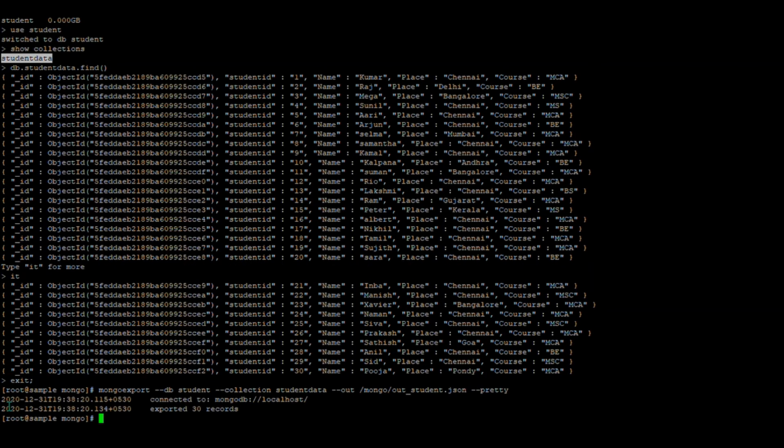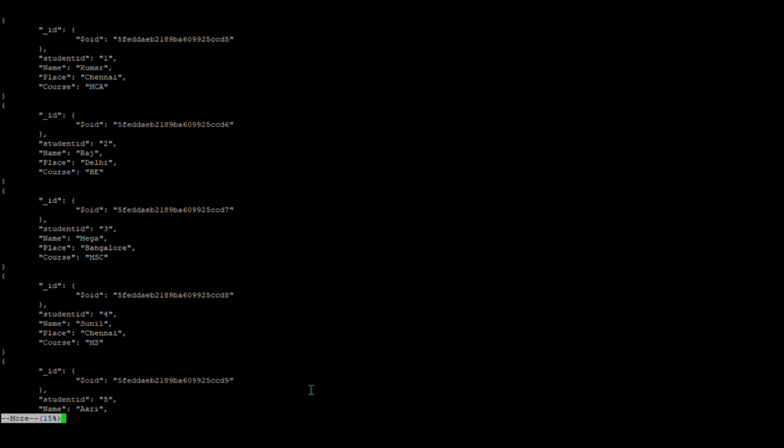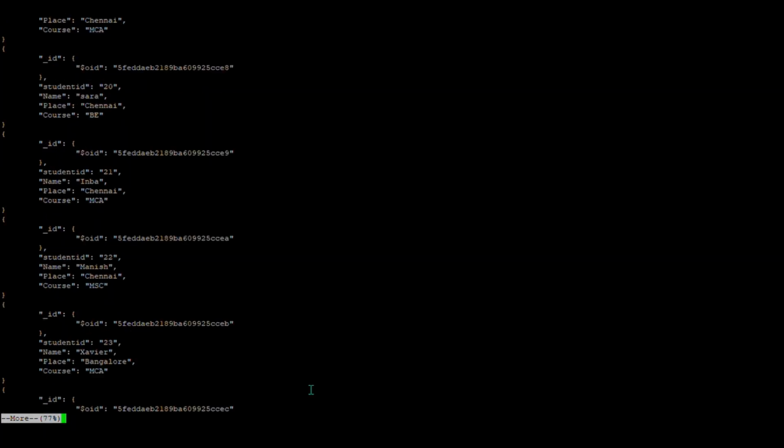So you can see that the data got exported. Let's see the records. You can see that the output JSON file got created. We can verify here. So you can see that the data got exported here.